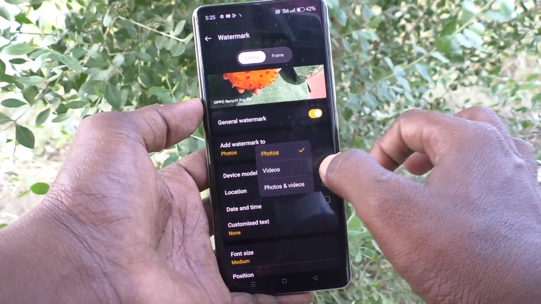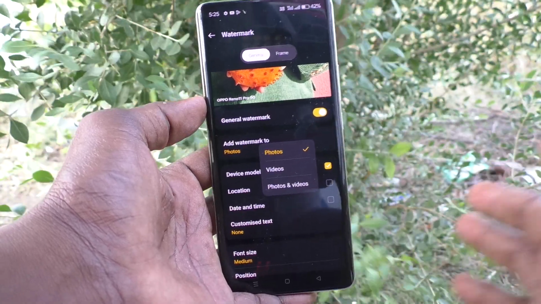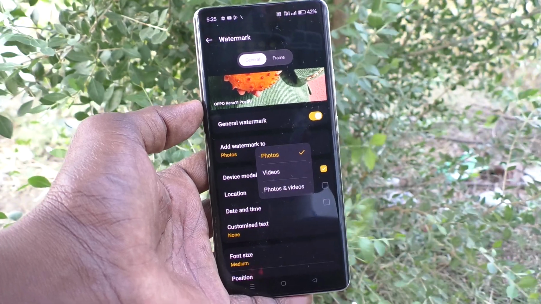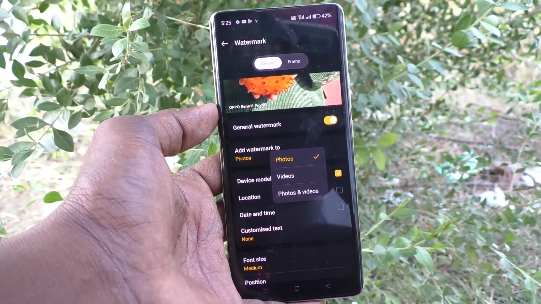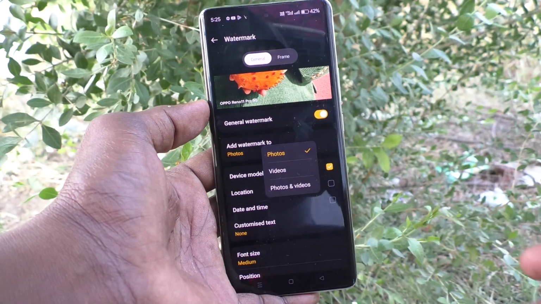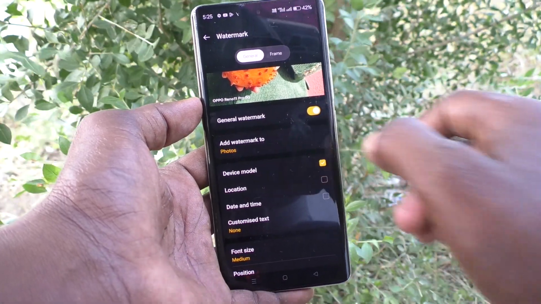So if you would like to get watermark only to photos taking through a camera, then just use first option. Otherwise use second option, that is for only videos. If you would like to use it for both, then select the third one, photos and videos. Okay, I first here kept in the first option, photos itself.